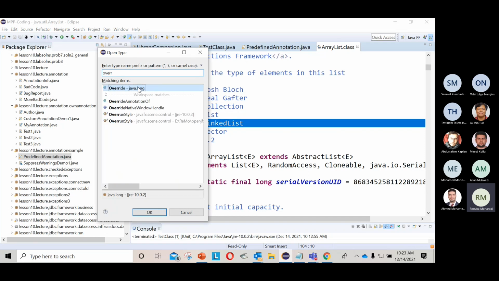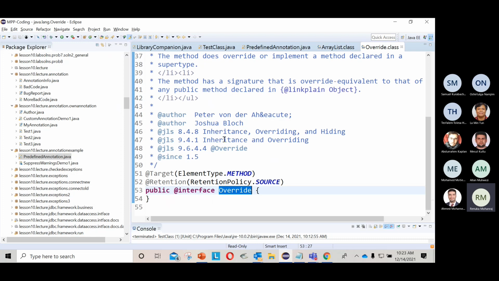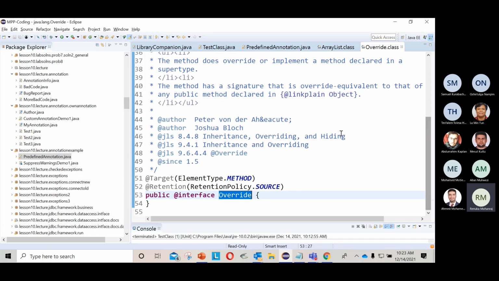Okay, if you see @Override, it's an annotation. So if it is an annotation, you have to give an interface. All annotations are interfaces. But if it is an annotation, you have to use the keyword @. If I don't give this keyword, it's a regular interface. I want to make this an annotation, so before the interface put @, then the name of your interface. So for that example, we created our own annotation.